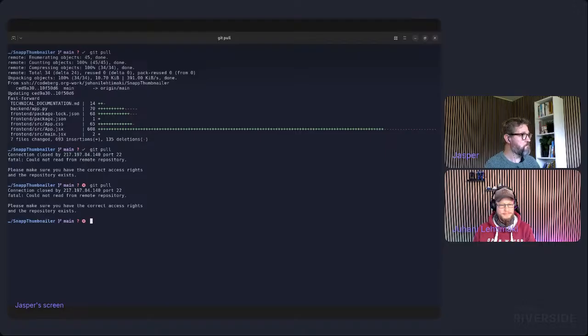Connection closed. Definitely unexpected. What could be causing that now? It's not a good start to the session. Let me just check something here. Maybe Codeberg is down. Yeah, that's what I was wanting to check. See if that would be interesting, in the browser.